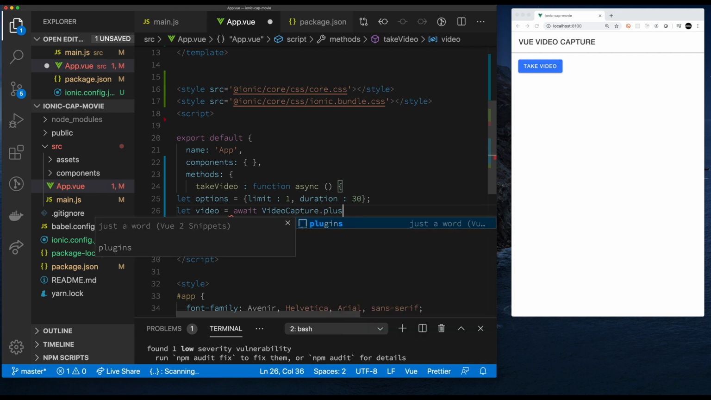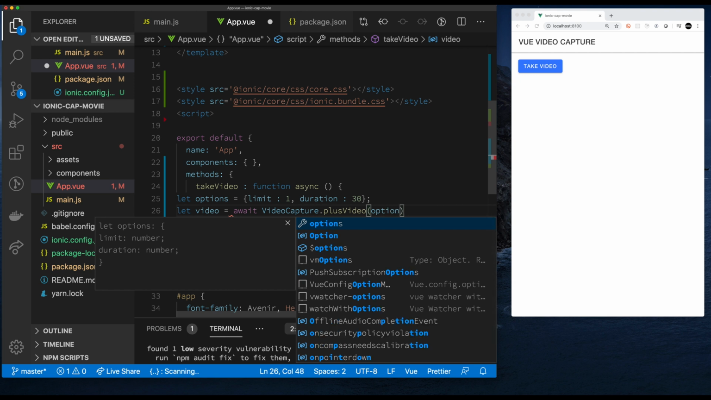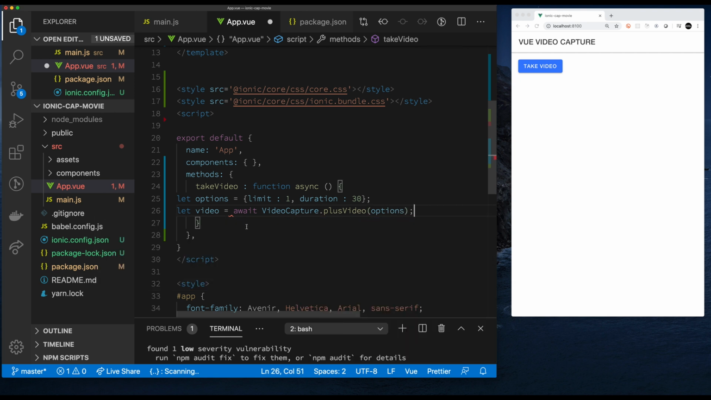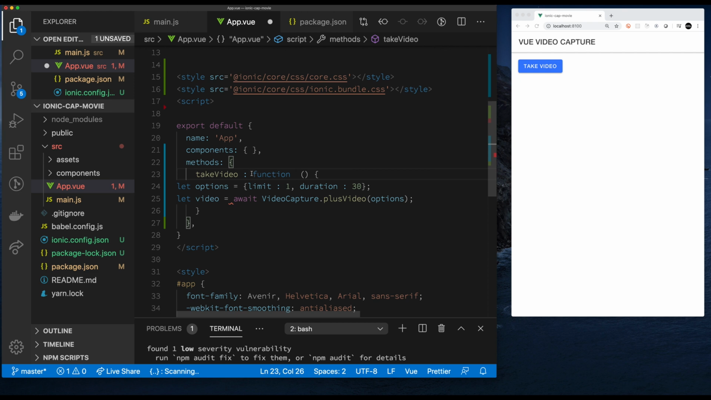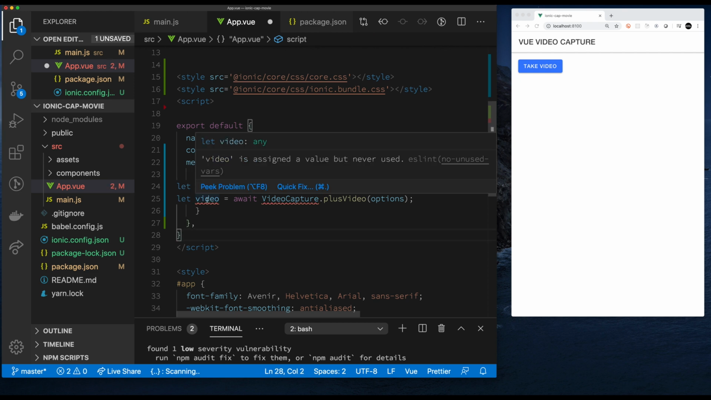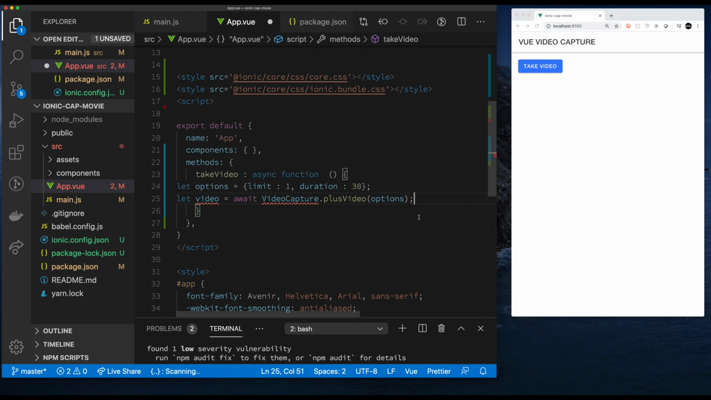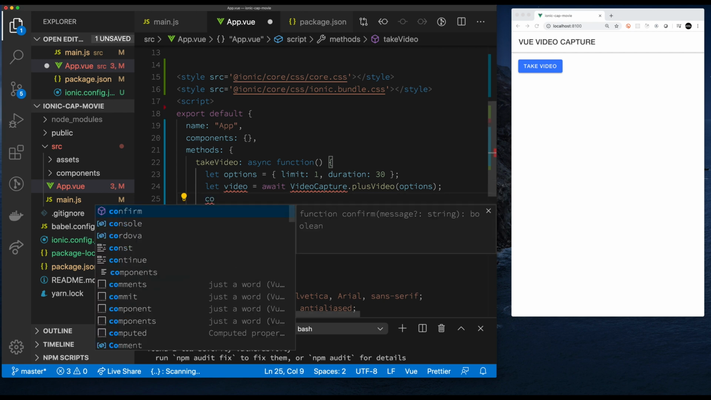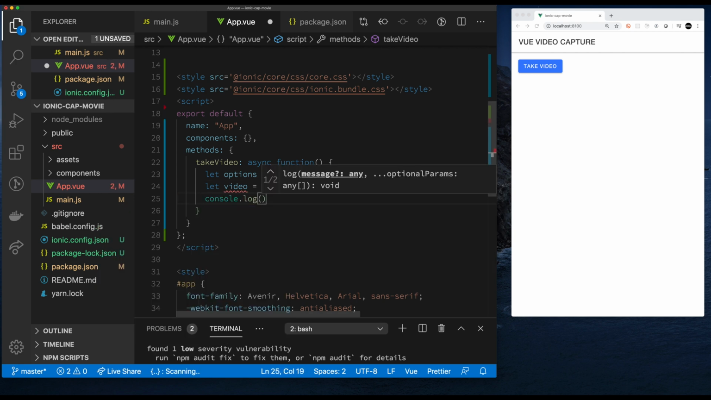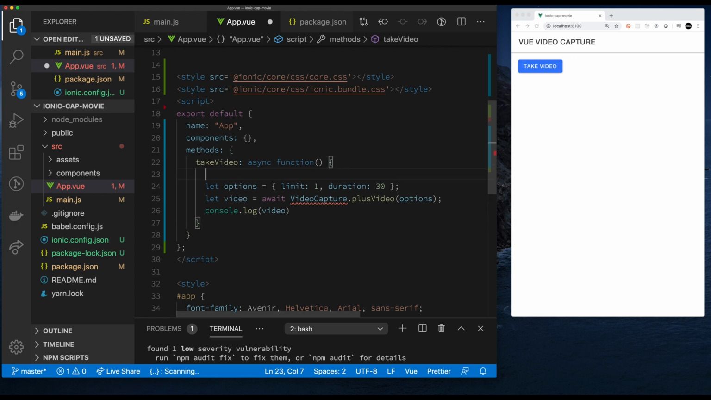We are using async and await here. This call to video capture to capture the video is asynchronous. I prefer async and await now to promises. It took me a while to get the hang of them, but I think they're pretty cool to use. So that's what I stick with. All right, so we've set up the options.